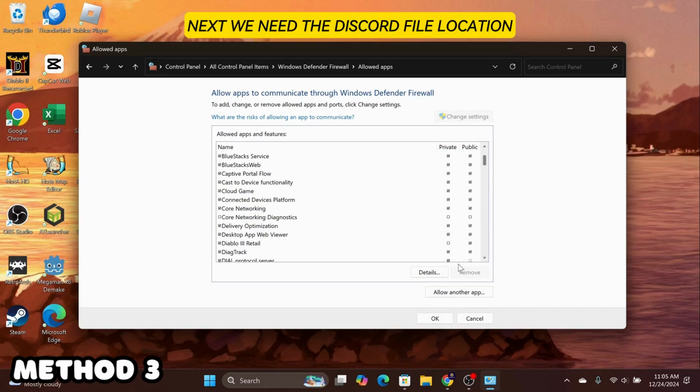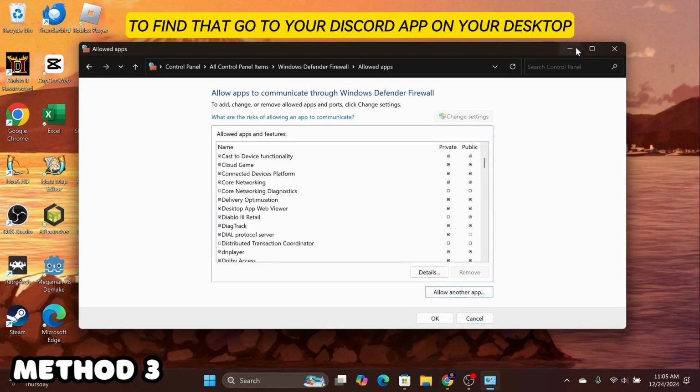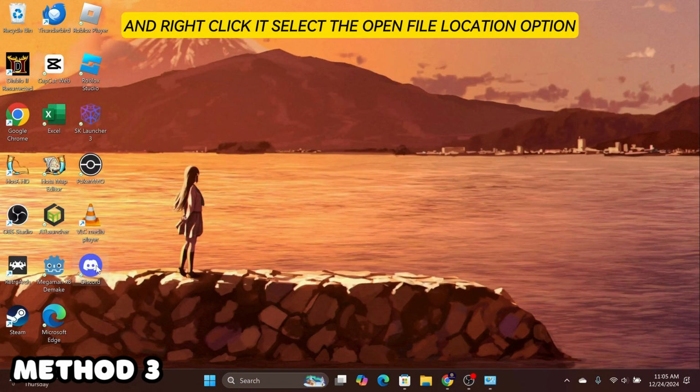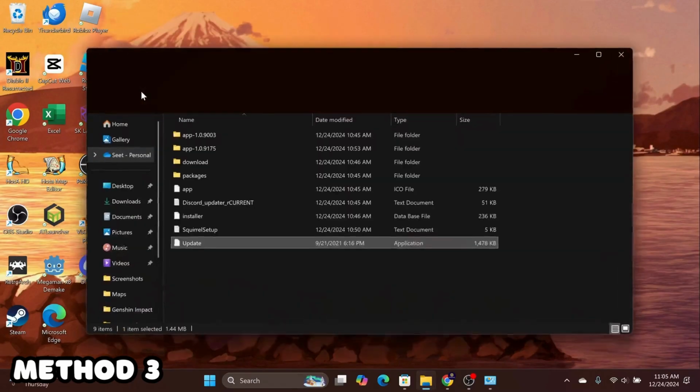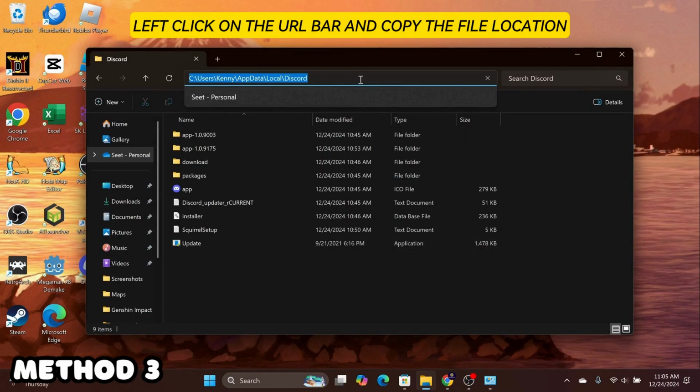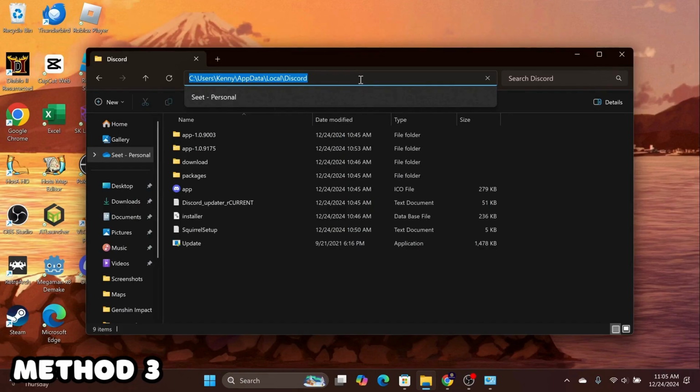Next, we need the Discord file location. To find that, go to your Discord app on your desktop and right-click it. Select the Open File Location option. Left-click on the URL bar and copy the file location.